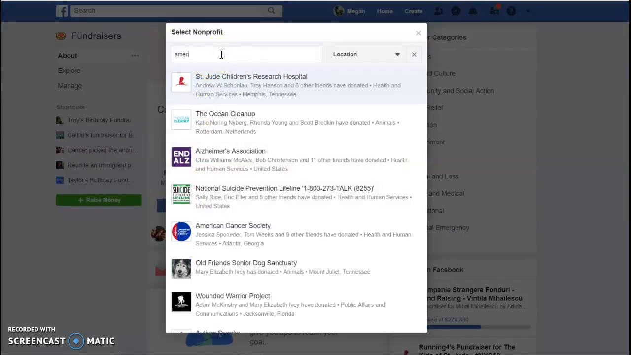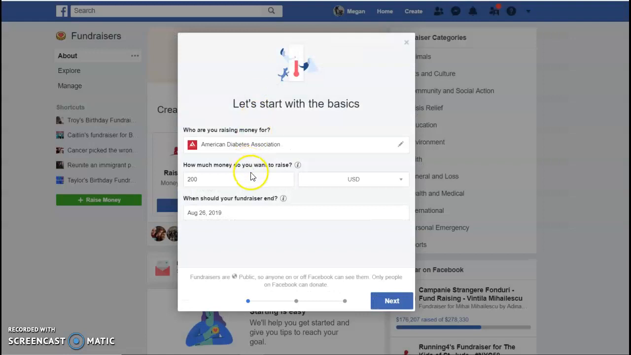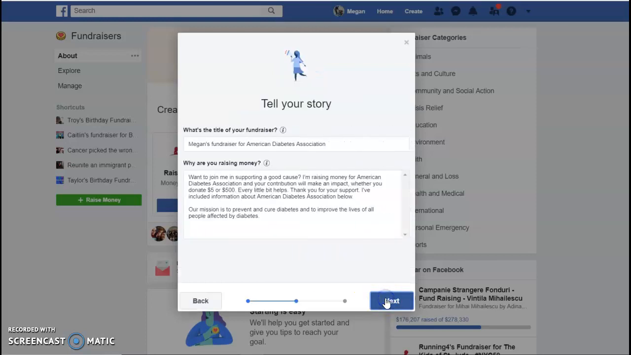We'll select American Diabetes Association. $200. You can obviously change this, and then what date your fundraiser will end. Fundraisers are public, so anybody on or off Facebook can see them, but only people on Facebook can donate. So we'll say this is my birthday fundraiser for the American Diabetes Association.